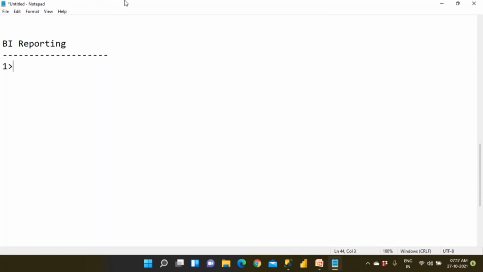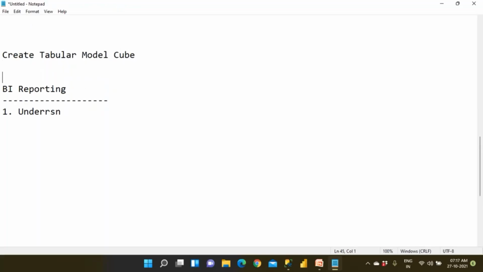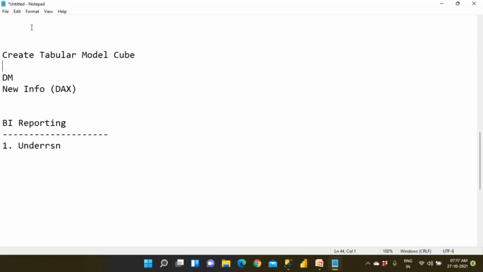So first you need to understand the existing system clearly, and understand what data they have. If you want to create a tabular model cube, you're going to be modeling the data. So in data modeling, you'll be creating new information. Before that, you also clean the data. If you have duplicate data, cleaning means we are going to be applying a lot of transformations, right? So all these things we need to do.